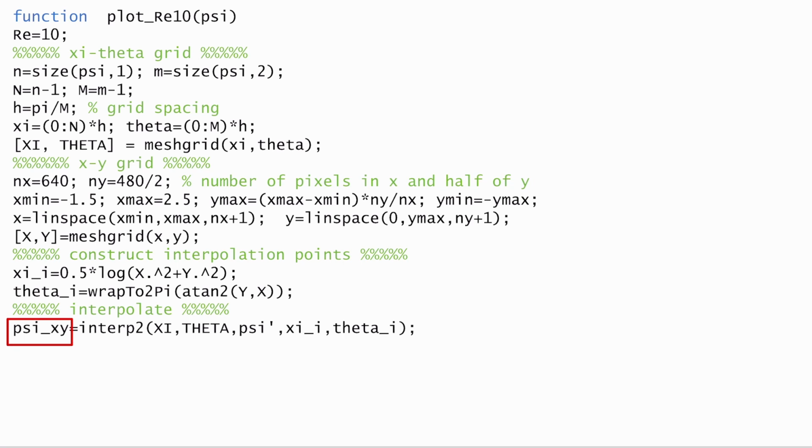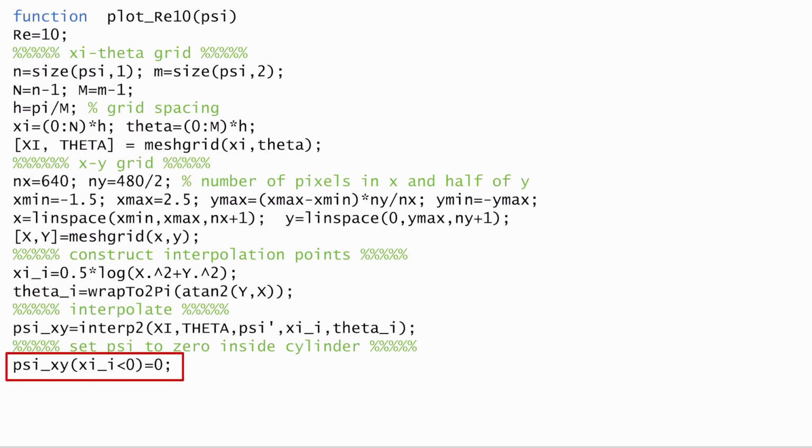So the output of this function, psi sub xy, are the values of psi on the Cartesian grid. When psi sub i is less than 0, our Cartesian grid points are inside the cylinder. So here I use logical indexing to set the interpolated values of psi inside the cylinder to be exactly 0. This will help later with our contour plots.